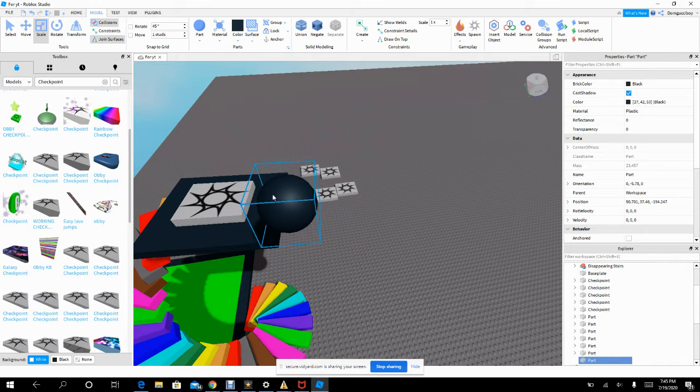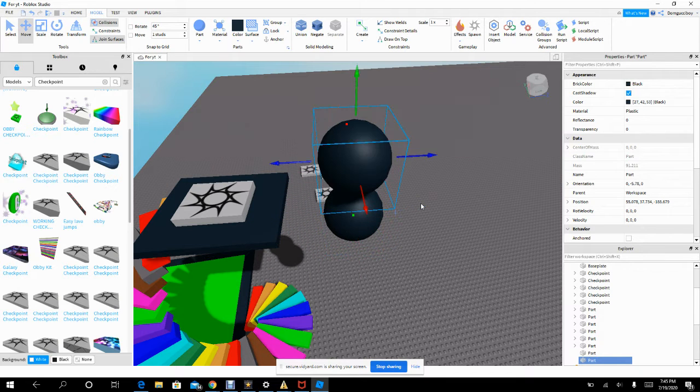Now let's place it. You're going to want to move this. Don't make it too hard, easy for the other players. You want this obby to be hard. What I suggest is making a free Robux obby because those are the best. Just kidding, everybody.